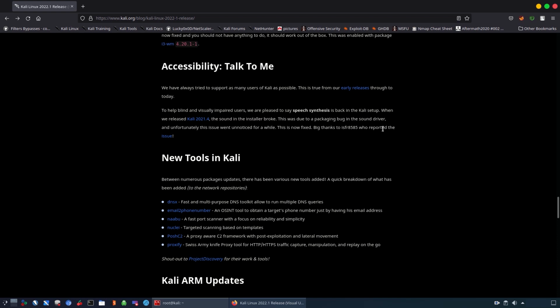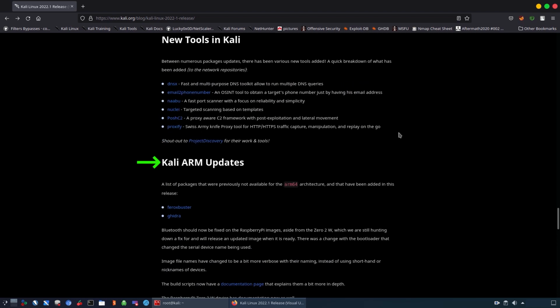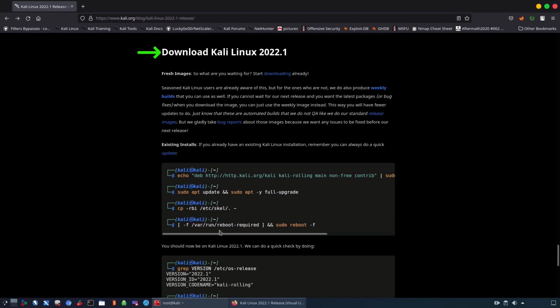More things are the new tools that you can see from here, which we will show you as well how to open each one and run them, since they come now by default in Kali Linux. And more updates on the ARM, more support. You can now use Ghidra and Ferox Buster on ARM64 like your Raspberry Pi, expanding the compatibility and power of using such smaller machines. So you can download Kali Linux as well.